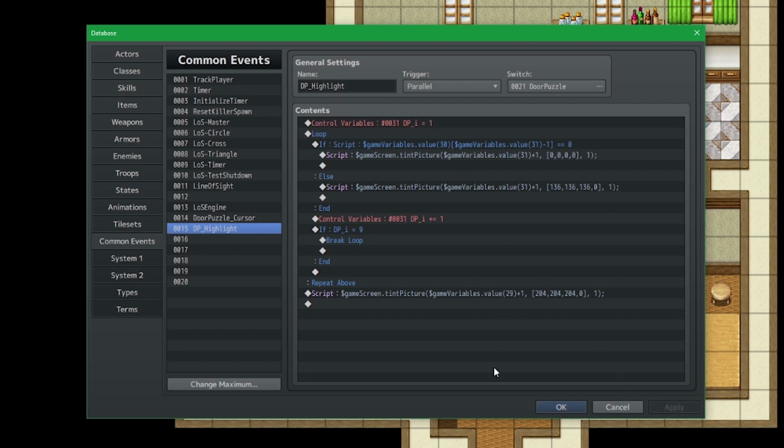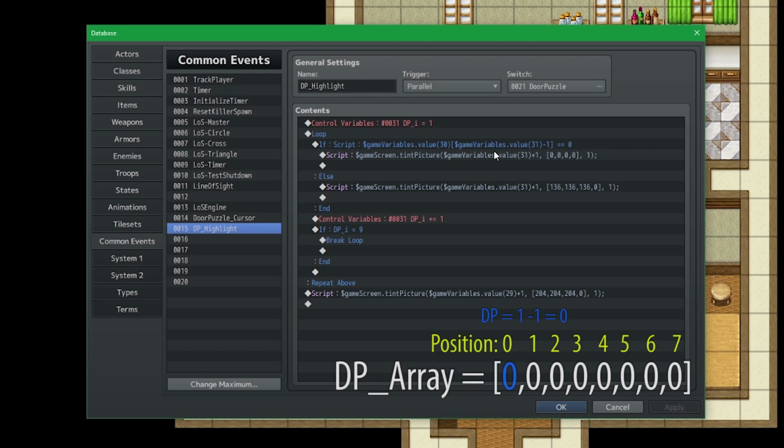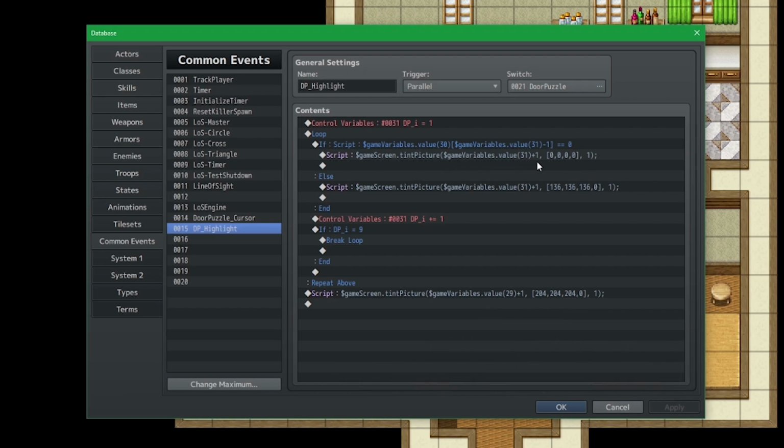So let me walk you through the process again to make sure we're all on the same page. dp_i equals 1 is going to go into a loop, okay? So let's go to this conditional branch. So the array at index, let's see, what's 31? 31 is dp_i, that's 1, so 1 minus 1 is 0. Okay, so at array position 0, if that is equal to 0, aka false, then the image will just look plain and normal.